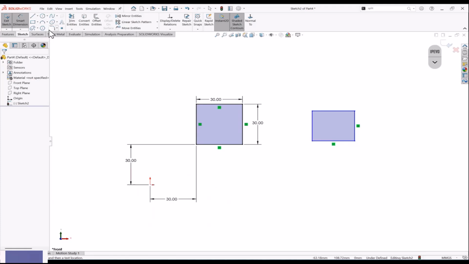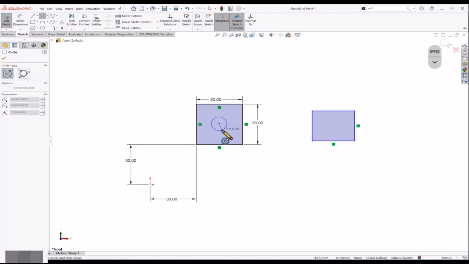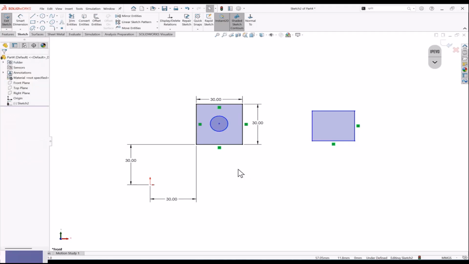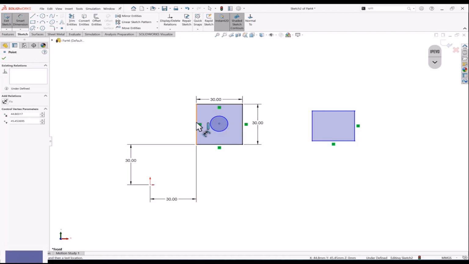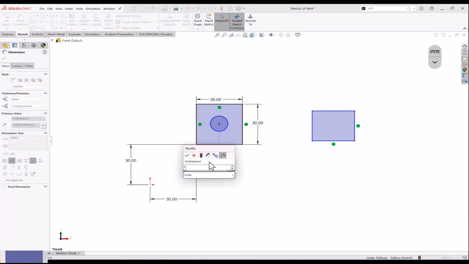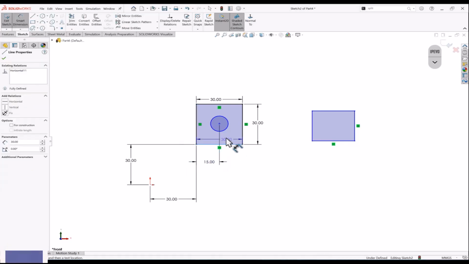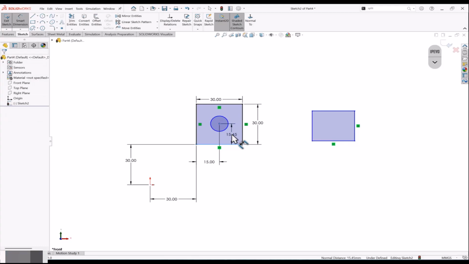If I make a circle, for example, here, how can I locate it? It's not necessary to define this with the origin. We can define it with this object also. I'll take a dimension with respect to this rectangle as 15, and this is also 15. Now what is remaining in this diagram to define?